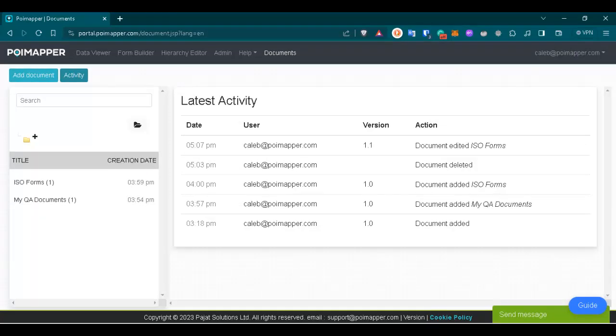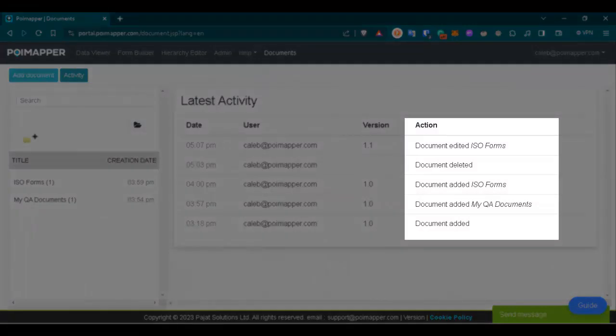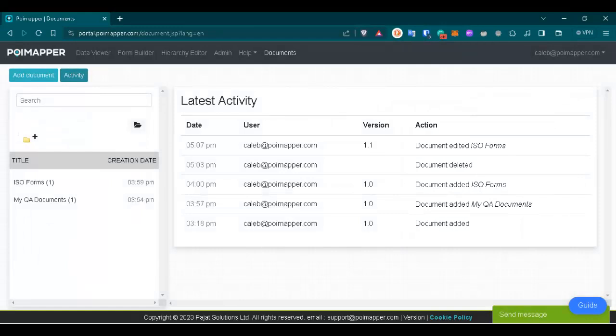The Activity tab will display a list of recent activities on the Documents feature. These activities include adding a document, updating a document, and deleting a document. The list is arranged chronologically with the latest activity appearing at the top.